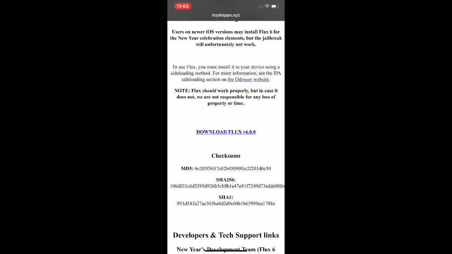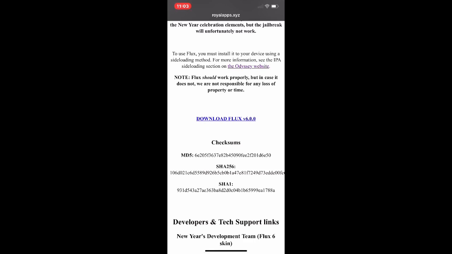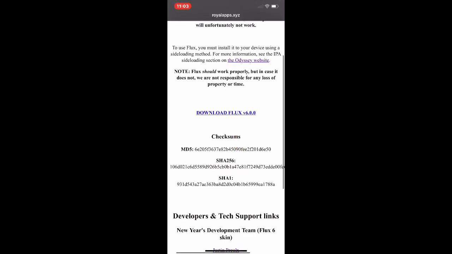I do have a video on how to get the method, and I will link that in the description below, so you guys can download the Alt Store if you don't have it. And then once you download the Alt Store, you can come back to this website and use this. Also, for more information, see the IPA side loading section on the Odyssey website.